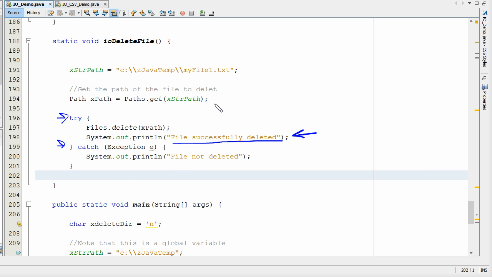And that is how you can use Files.delete to delete a text file in Java.